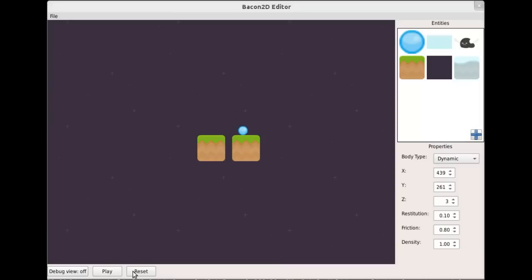So that ball just sort of falls and bounces a really tiny amount, but if we change the restitution property, we can make it much bouncier. And of course, there are all the other properties that we can set as well.